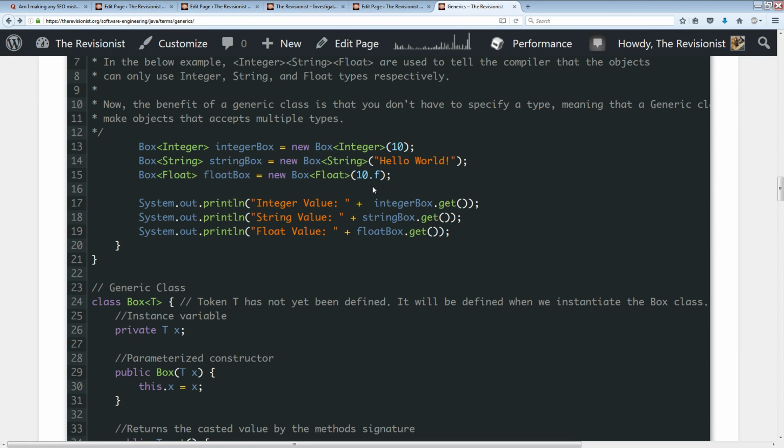The reason why you want to assign the generic objects a type is, say for example, if you have the integer box object, if you don't want this to accept string values, you have to assign it an integer type.